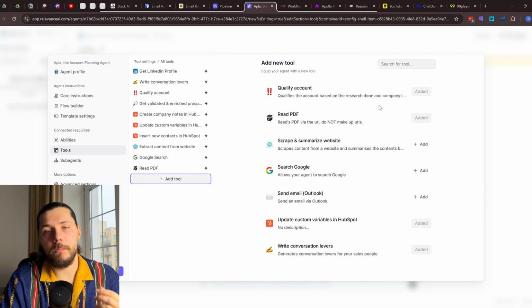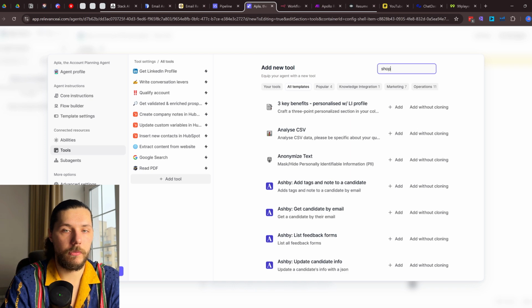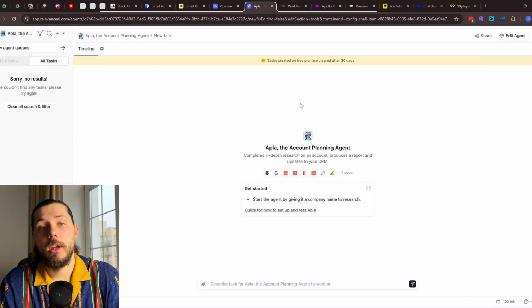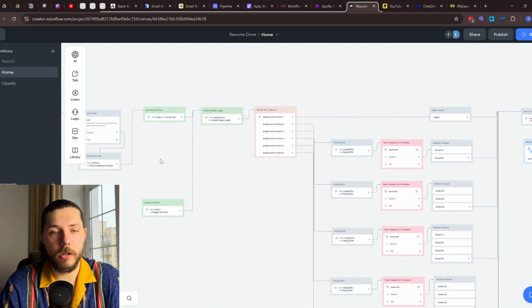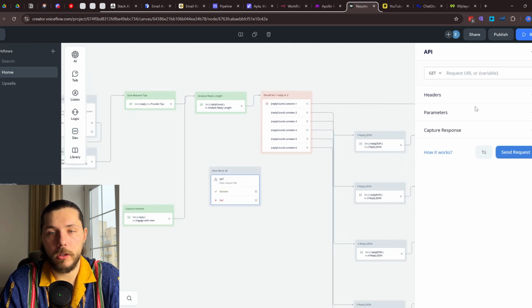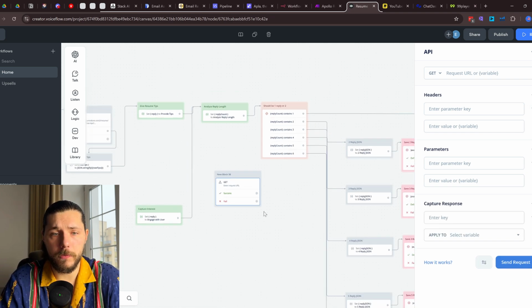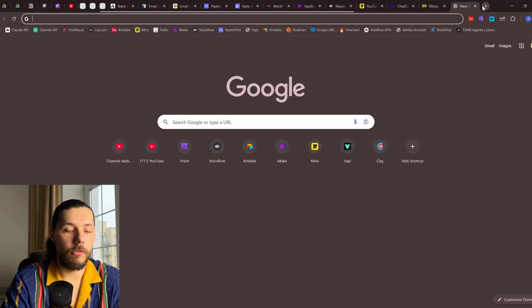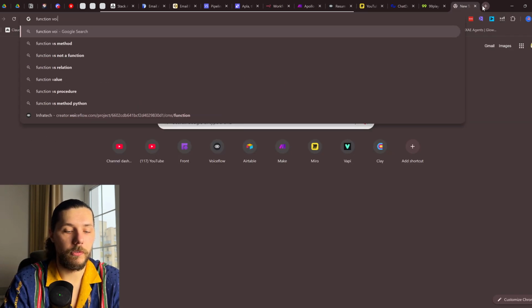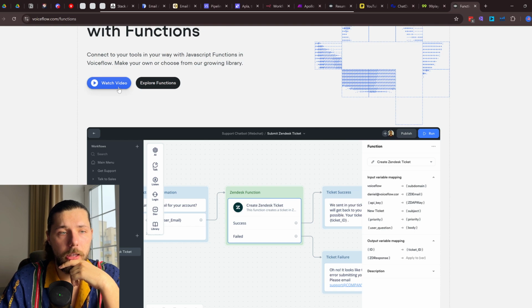And I'm pretty sure they might have the Shopify integration out of the box. Let's see. No, they don't. Anyways, here you would usually use the API block, right? So you would call the API and then you can do anything. It's pretty easy to do if you understand the basics, just because it's a very visual interface. But what they introduced is the actual functions, right? And they have the functions marketplace in Voiceflow, where you can browse the existing functions that were built either by them or by the community.